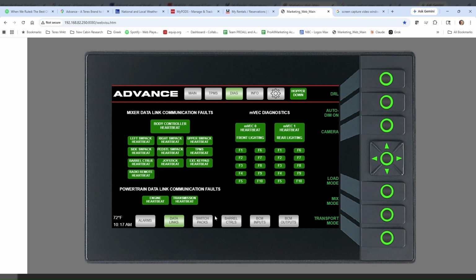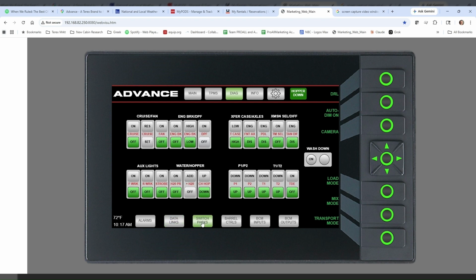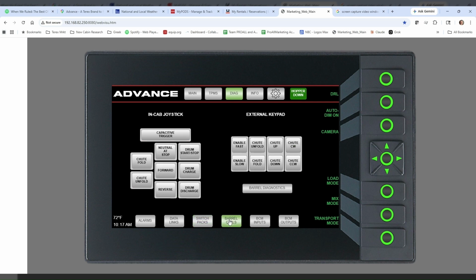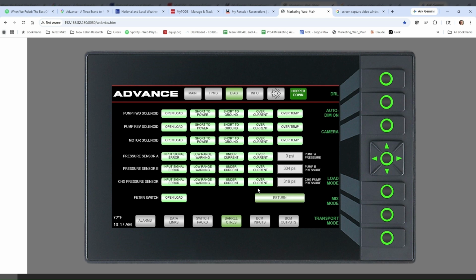Navigate to the switch packs to verify the dashwalker switches on your truck. Any switch working correctly will display as active. Go to barrel controls to check the joystick and captive trigger. These should turn green when functioning. Select barrel diagnostics. Any fault condition will display in red. Any item not functioning correctly will turn red.